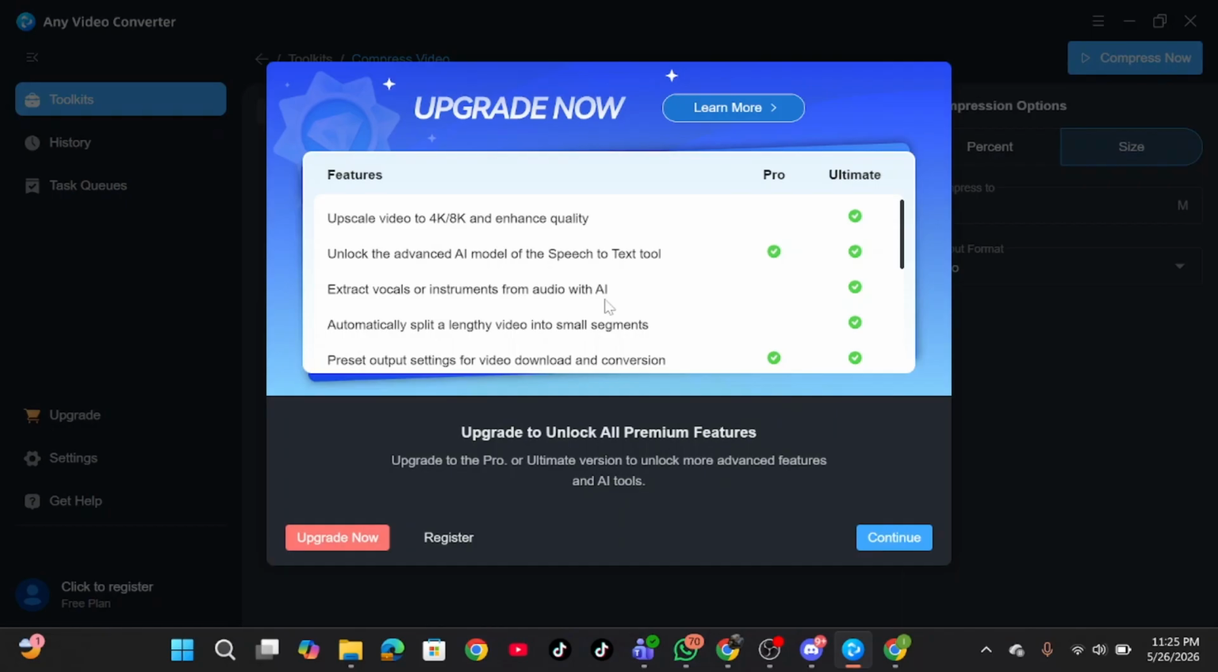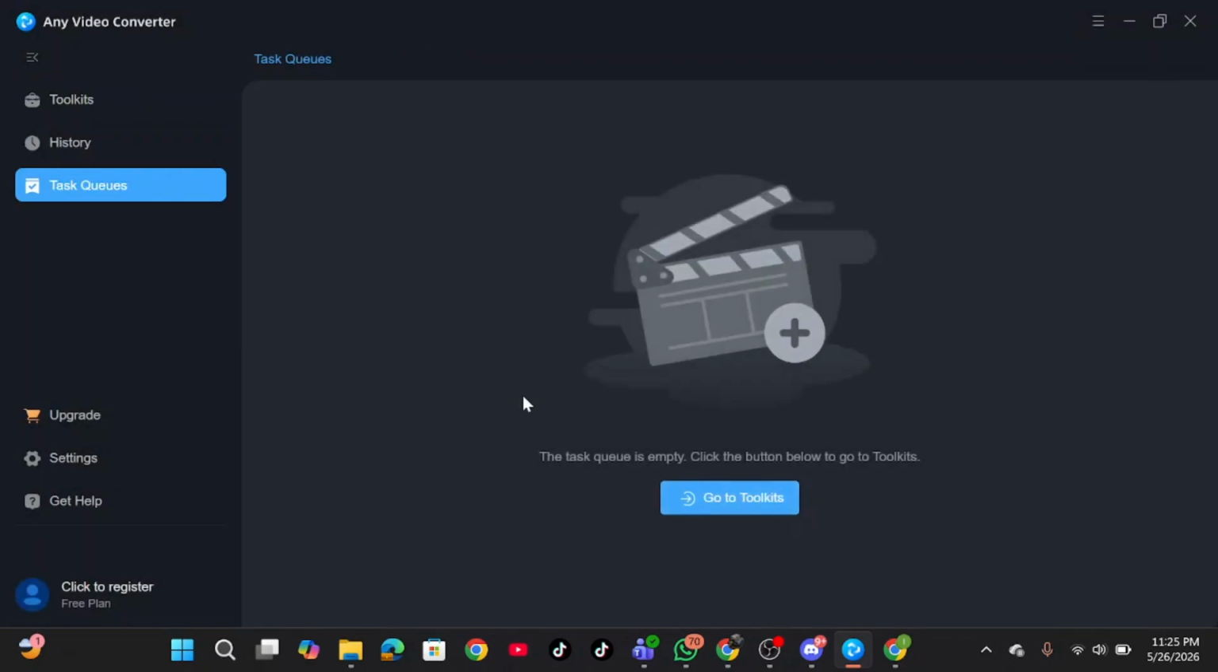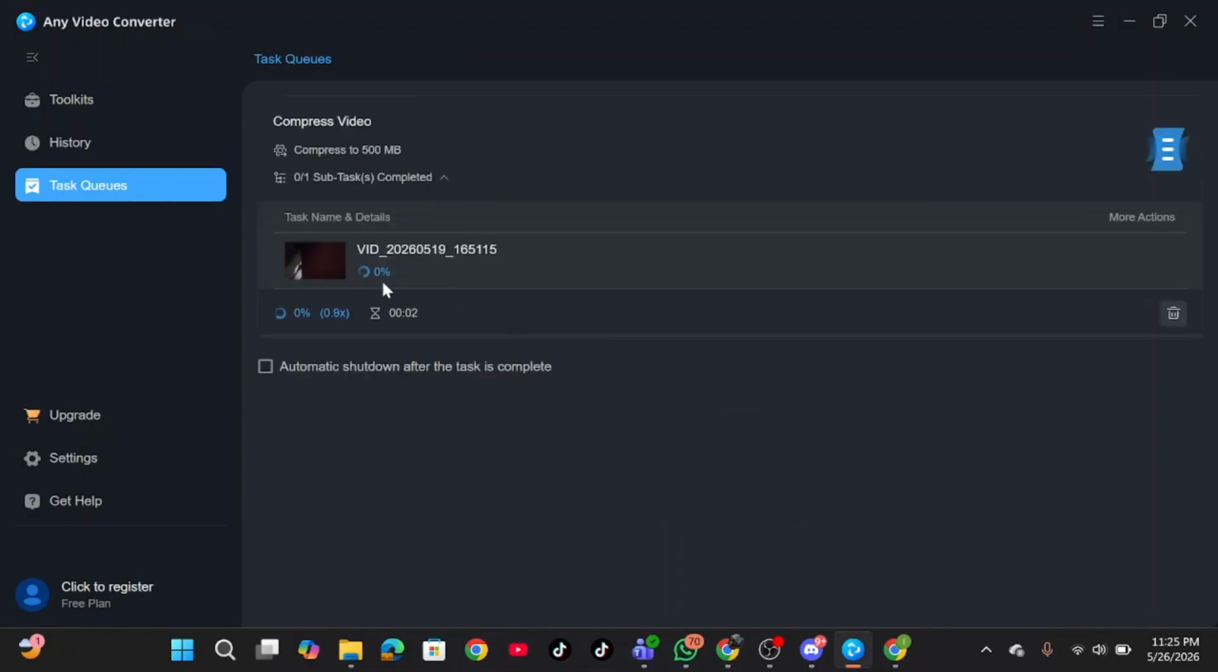Okay, so actually this is the screen I was talking about. Once you click on compress now, you see that they give you this option. You do not have to upgrade, guys. Just click on continue and that is it. Now as you can see, my video is compressing. Now the beautiful thing about Any Video Converter is the fact that the compression is very fast. The speed is fast, guys. Just try it out and you're going to see how fast it is compared to other free tools. So I'm just going to pause this video and then I'll come back when the compression is complete and show you what it looks like.